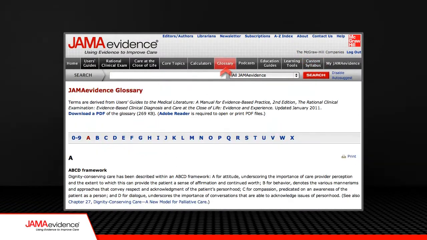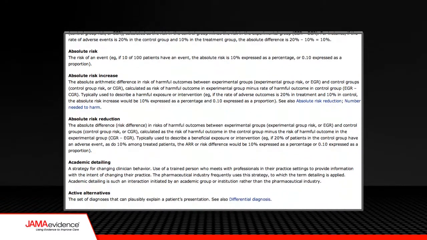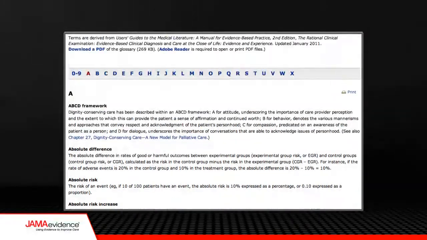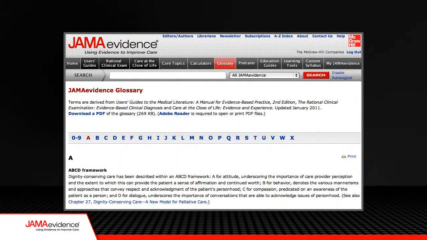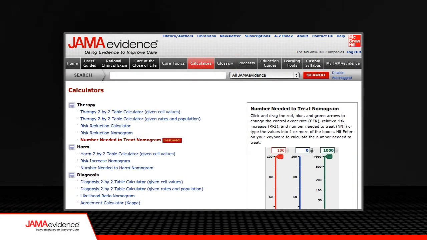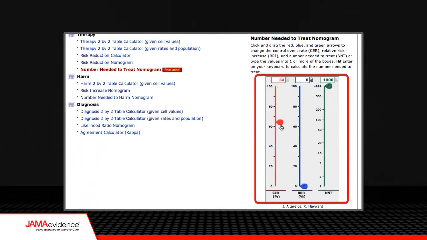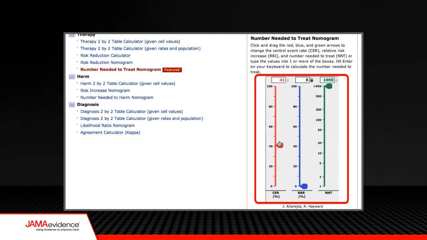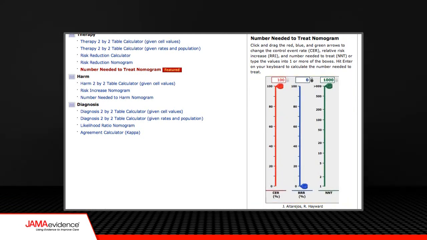JAMA Evidence includes a comprehensive glossary of key terms that facilitates the understanding of important principles and concepts and can be downloaded as a PDF for reference on the go. The calculators on JAMA Evidence are designed to enhance understanding of the statistical and mathematical relationships in evidence-based medicine and can be searched across the entire site.